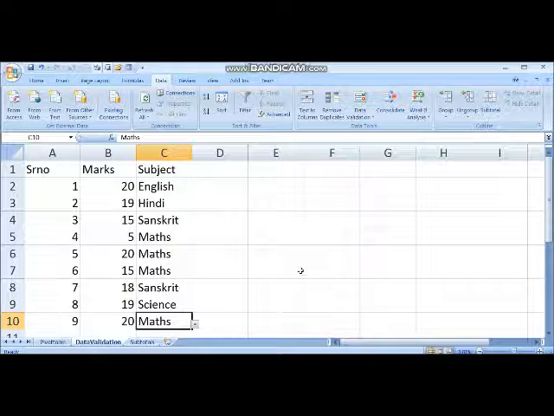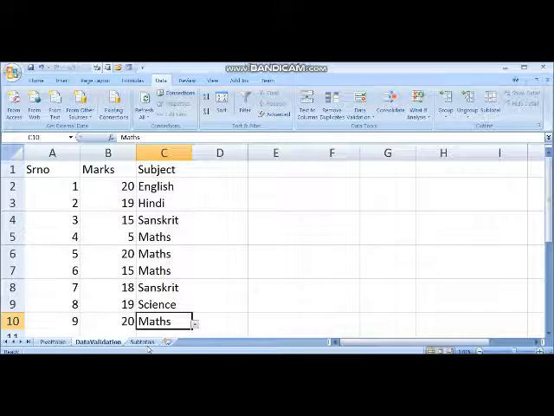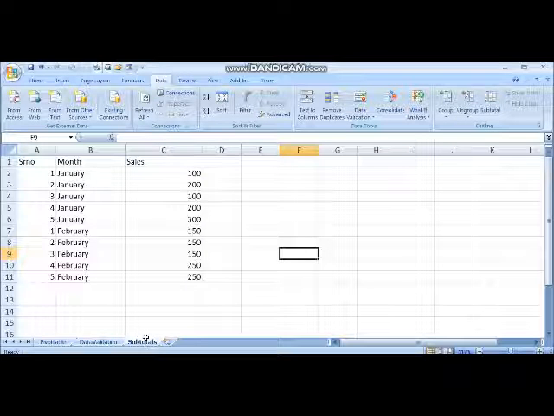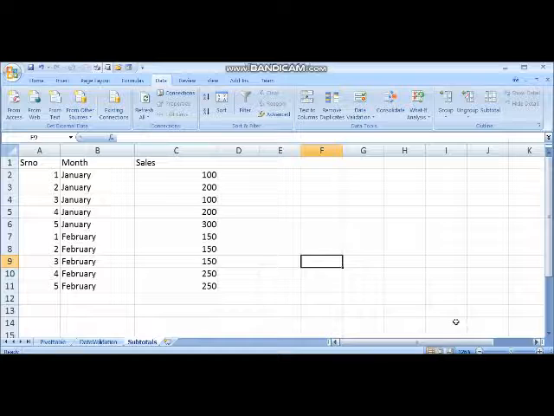Now our second activity, adding subtotals. So I'm going to click on this sheet. I already entered data. Let us zoom that data so that we are able to see it properly.